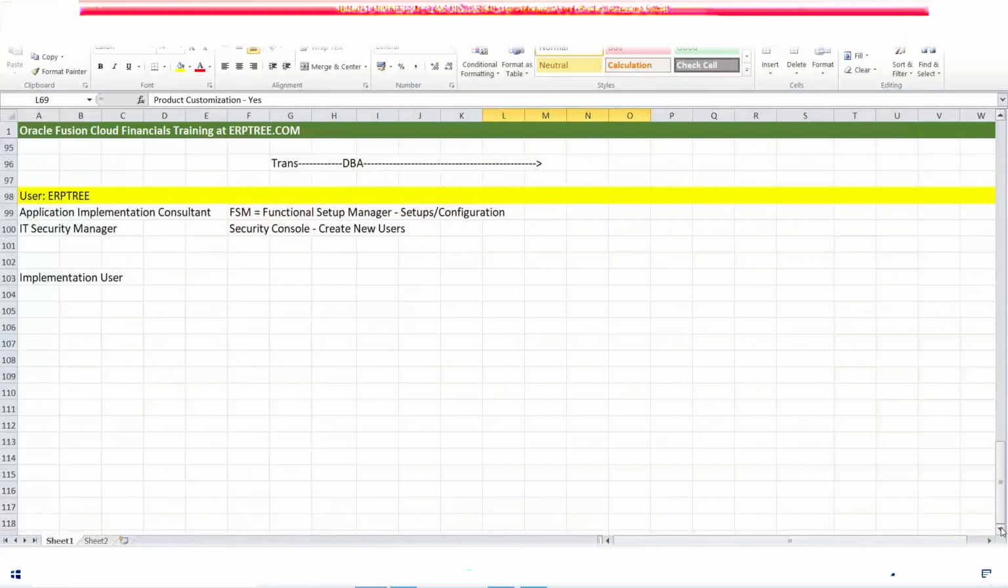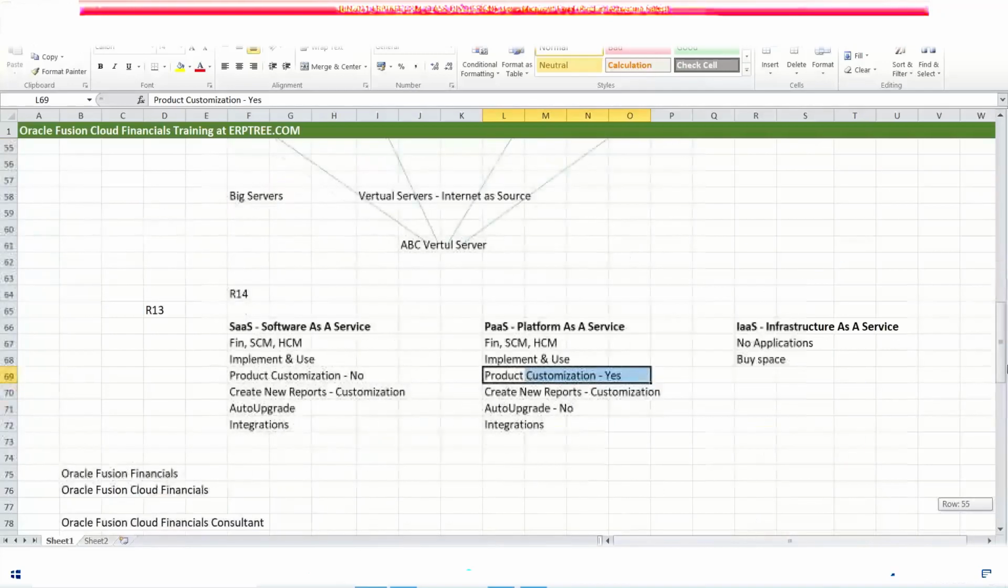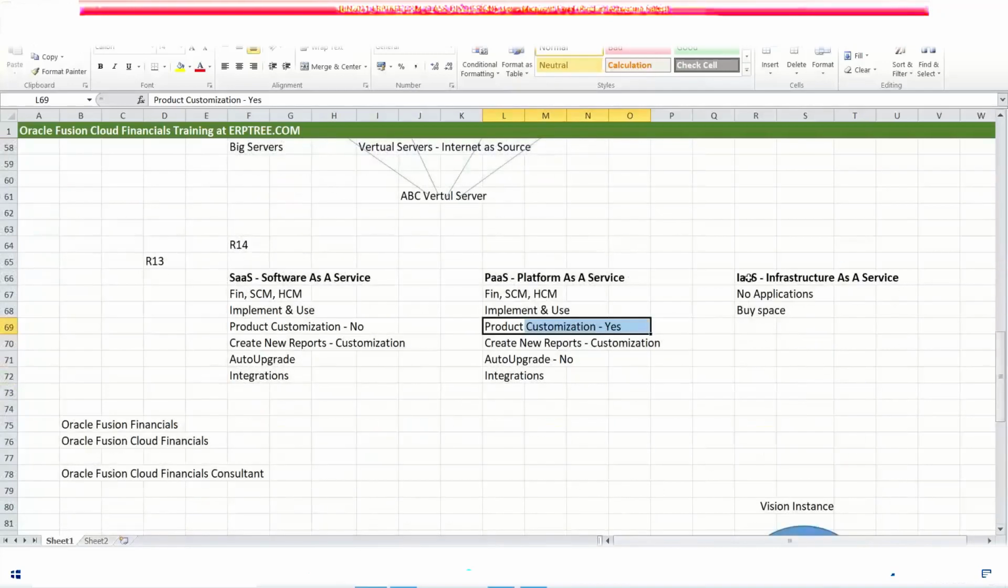In the case of IaaS, is it also the same thing? IaaS is nothing, empty. What can you do? In IaaS, no applications. You buy the space. Within that, you install what you want, whether SAP or Oracle or something else, that is up to you. You are not getting any IaaS from Oracle with an Oracle product.